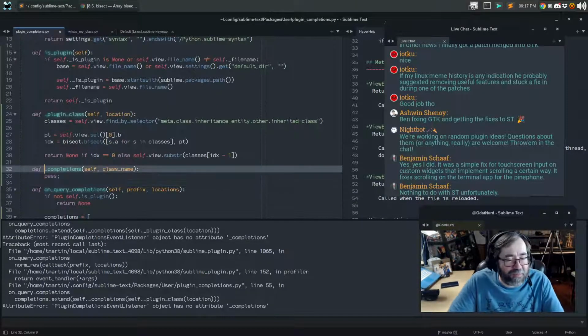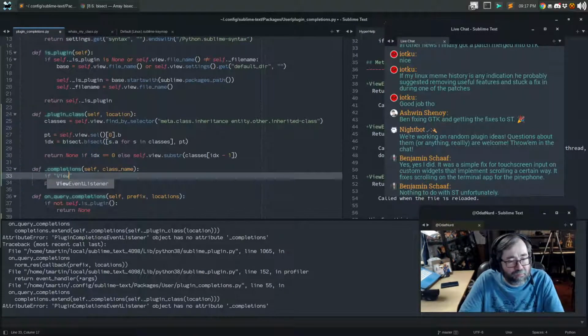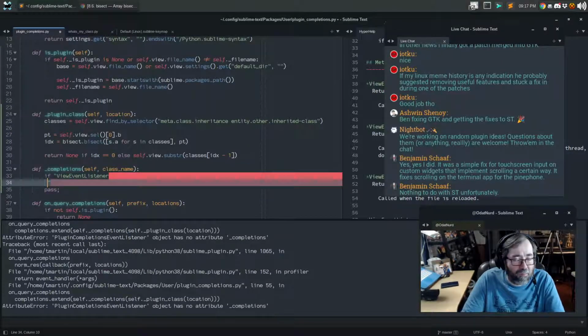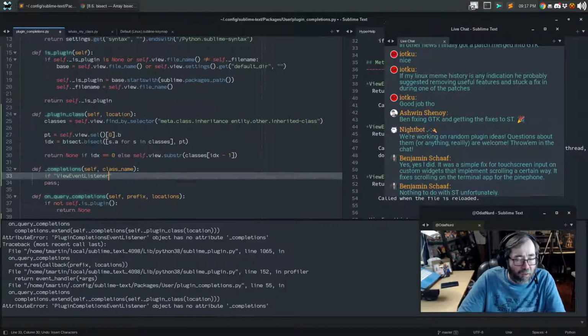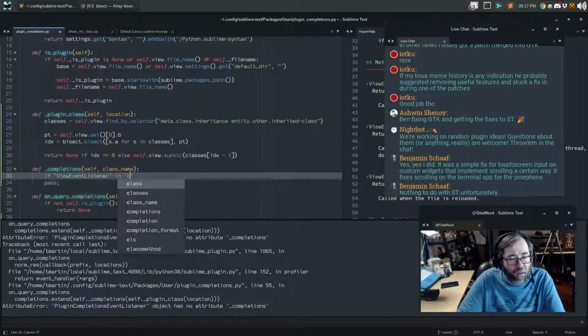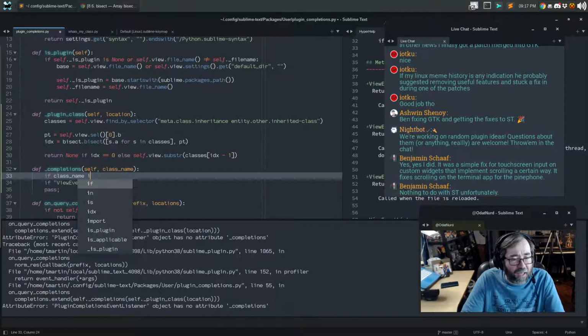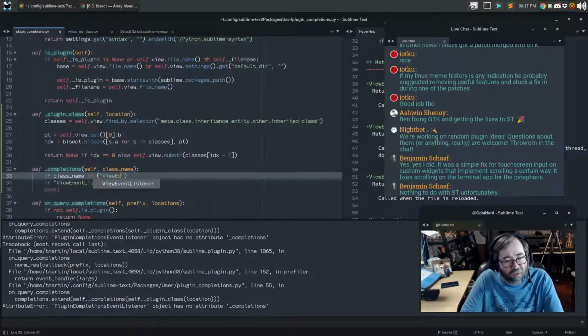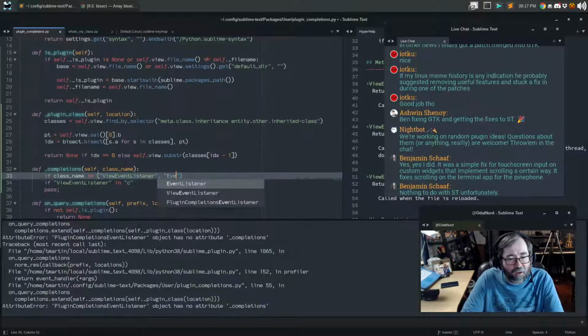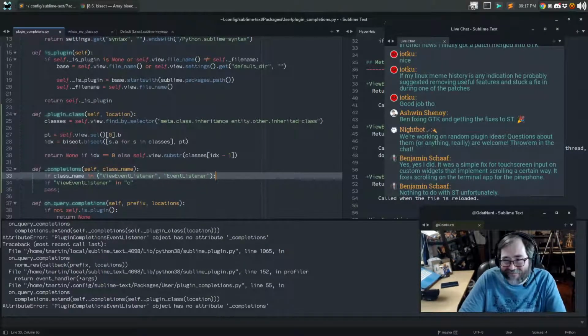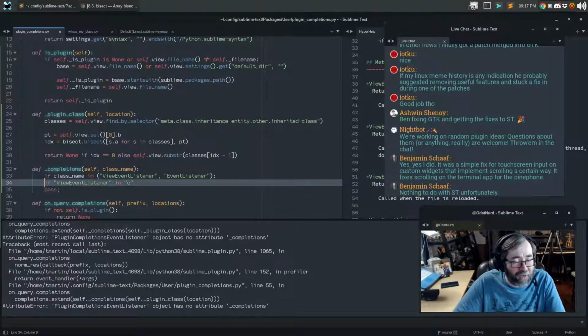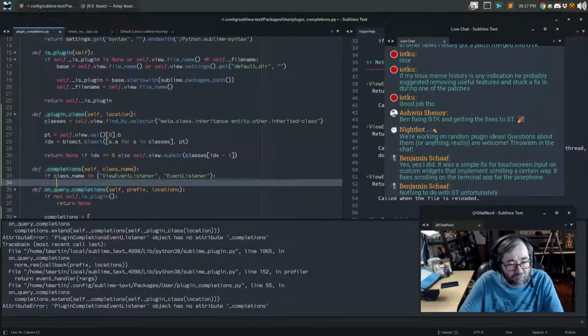For the purposes of testing here, we could say, actually we'll probably do this: if class name is in, let's say, view event listener or event listener. And again, this is the exploration phase of how we might pull something like this off. We clearly need a cooler data structure.